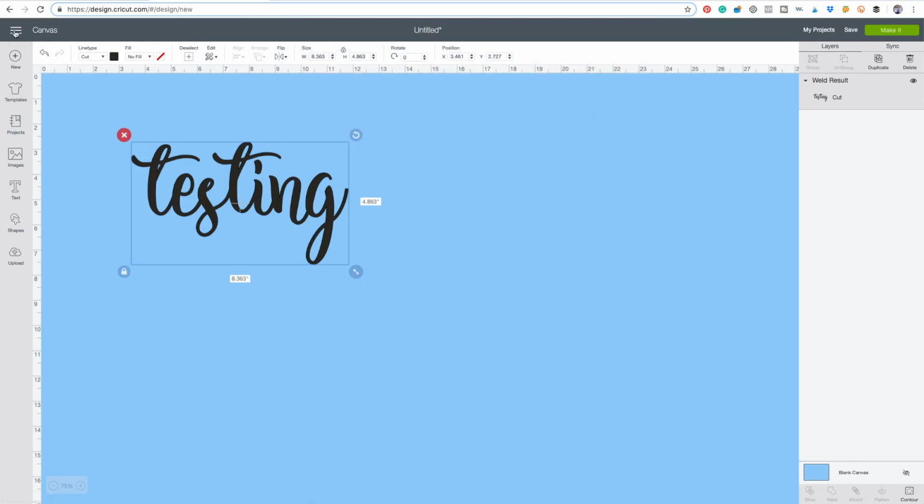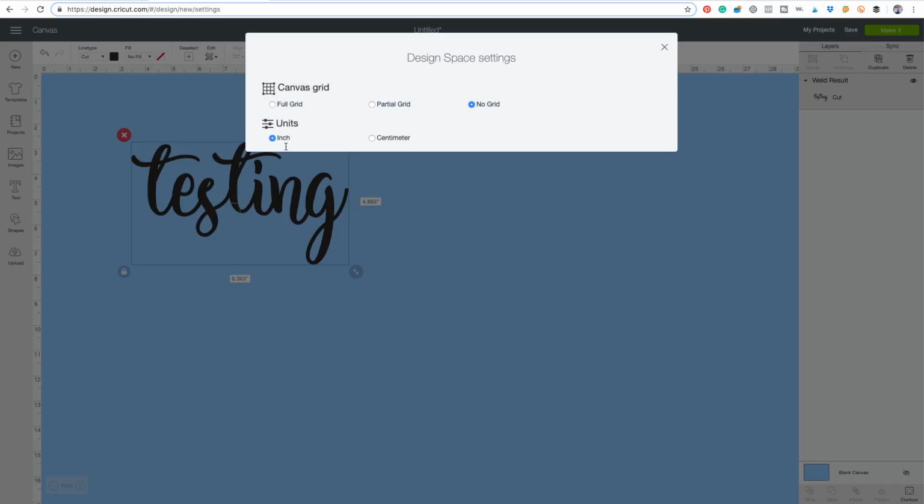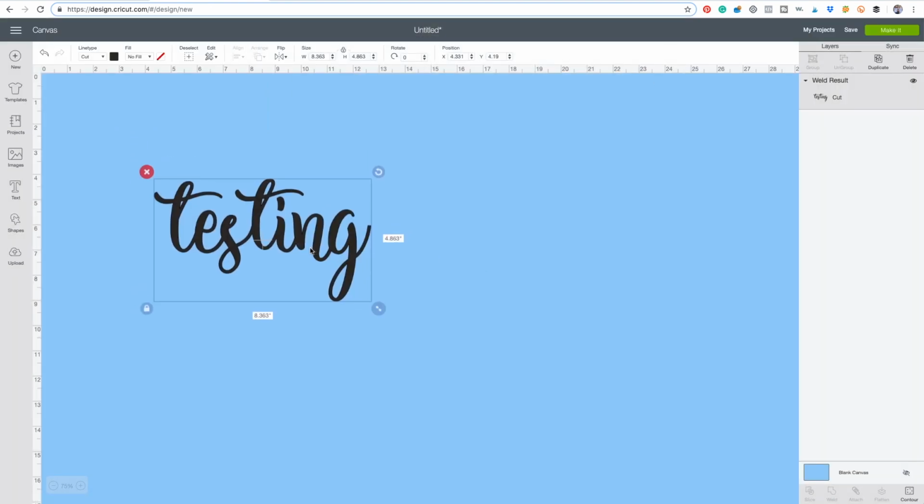So again, you can click on your menu, you can go down to settings, and you can have it in inches, centimeters, full grid. You can do a partial grid. You can do the full grid, or just no grid at all, which is a little crazy, but I love it. So there we go. That's a great question. Perfect.